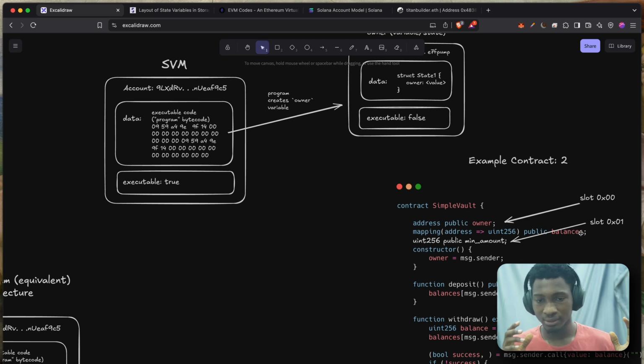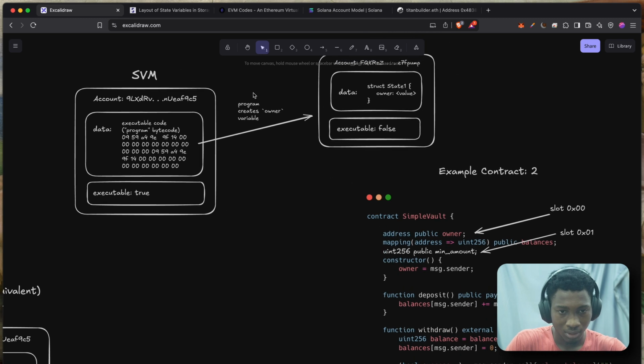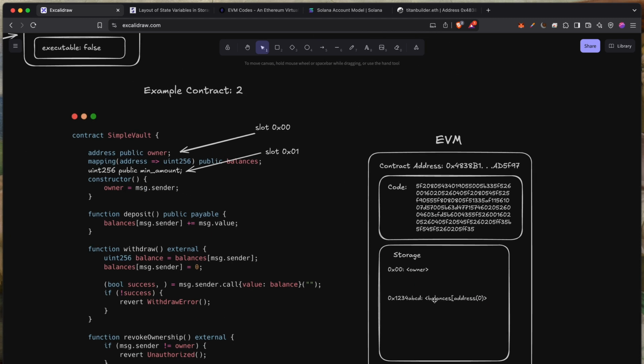So the balances is key and value. Where I store the balance of an address will be different from where I store the balance of another address. Because they are numerous like that, this program can create as many accounts as it needs to store its state, basically. So let's do that.